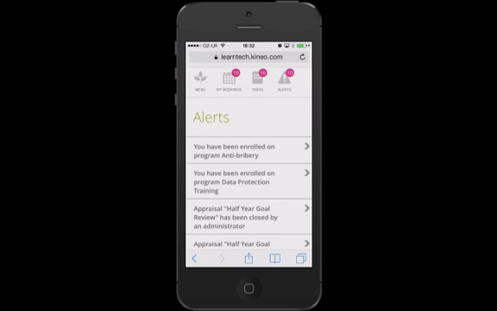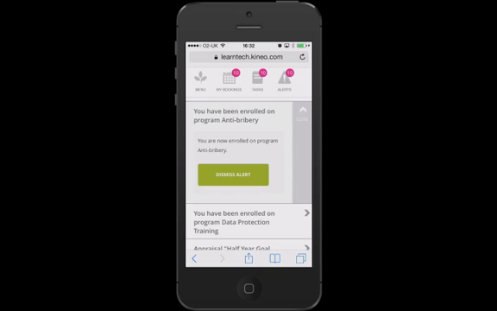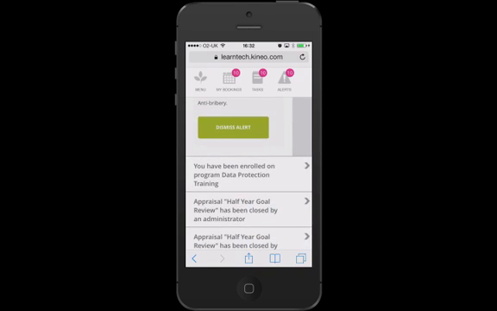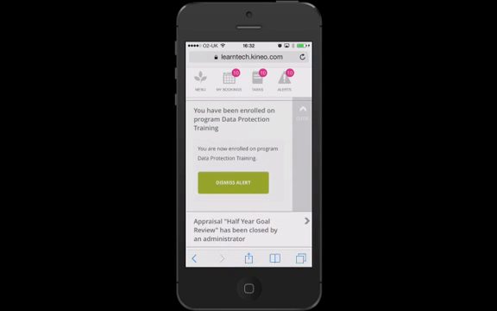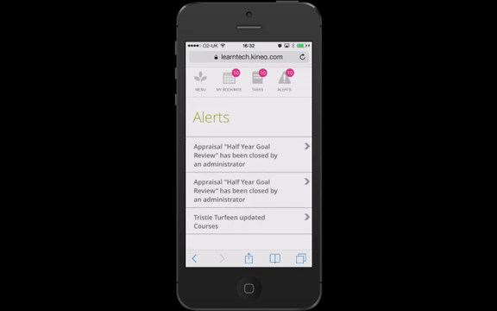And finally, alerts. These are all of the system notifications for any type of user of the system. And you can see here, there have been various items. So for instance, I've been enrolled in the anti-bribery program, and I have been involved in the data protection training course. I can dismiss these alerts and stay in touch with what's happening on the LMS on the go.